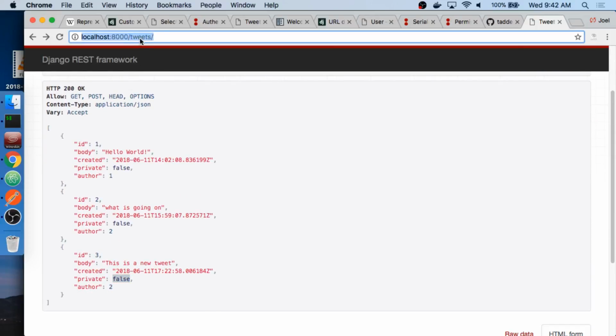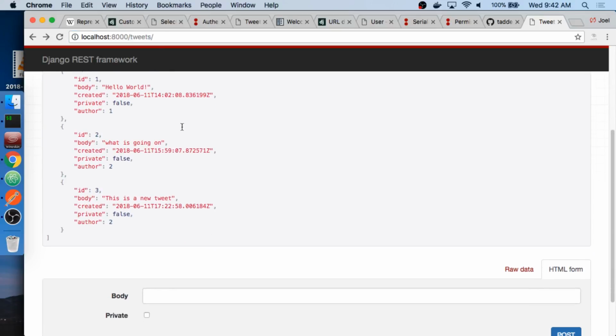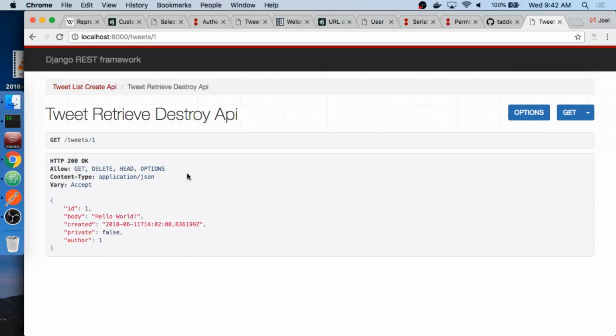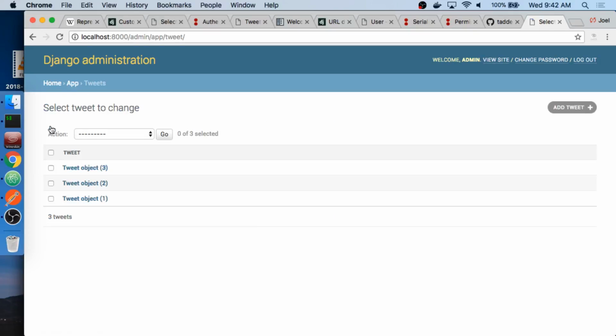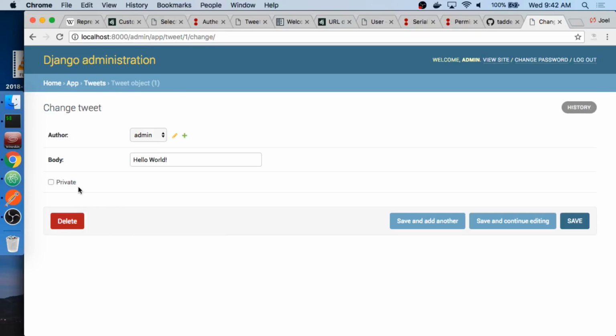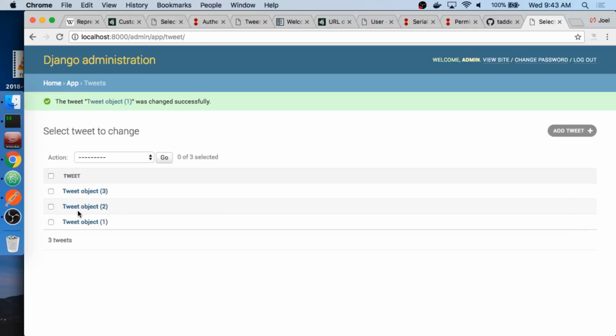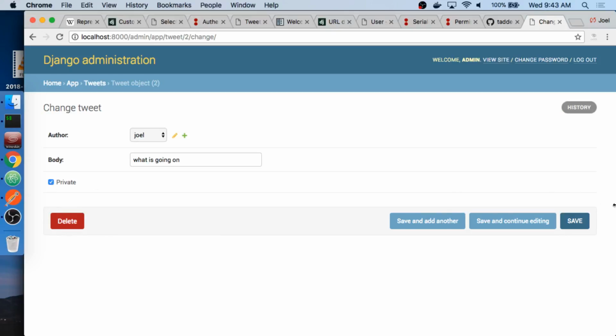Which, let's go ahead and update that. So let's say tweet 1. Oh wait, I didn't code in the update functionality here, so we're going to have to go to admin and do that there. So go to your admin and let's mark all 3 of them as private. How about that? Let's say all 3 of these are private.